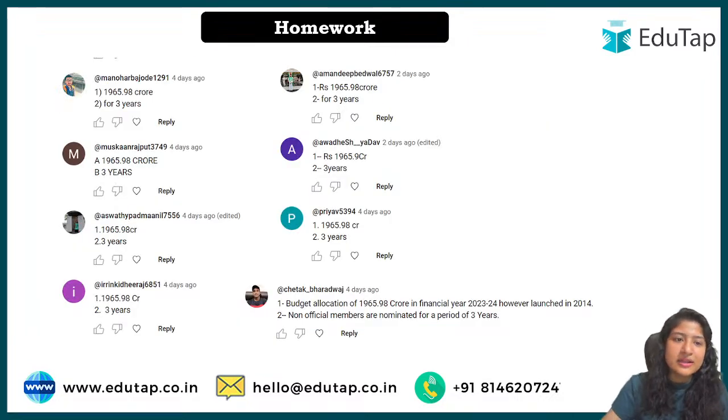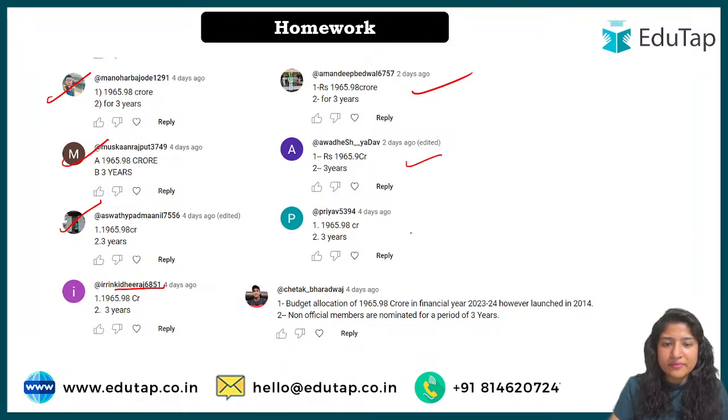So these are the toppers of the last session. Manohar, Muskan said the right answer. We have Avasthe saying the right answer. We have Dheeraj saying the right answer. We have Amandeep. We have Avde saying the right answer. We have Priyav saying the right answer. Chetak said the right answer.